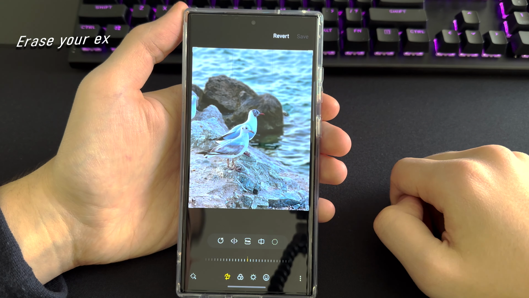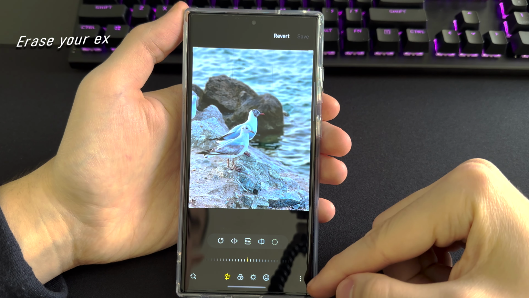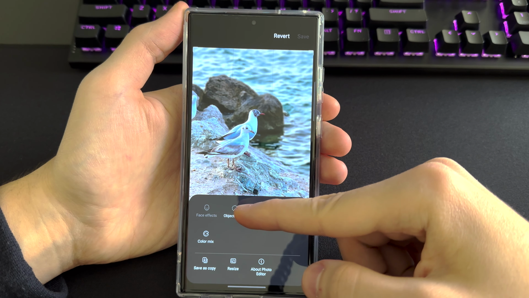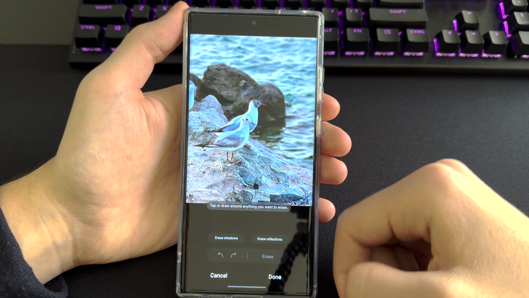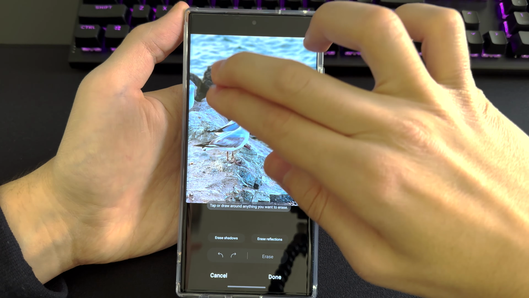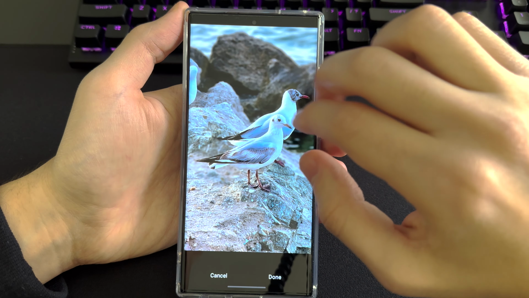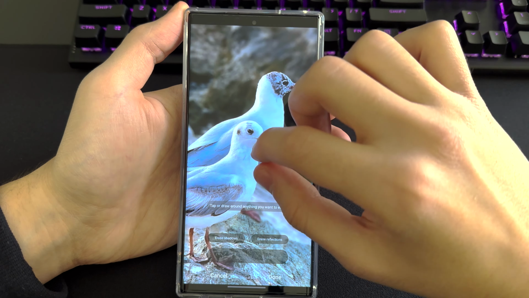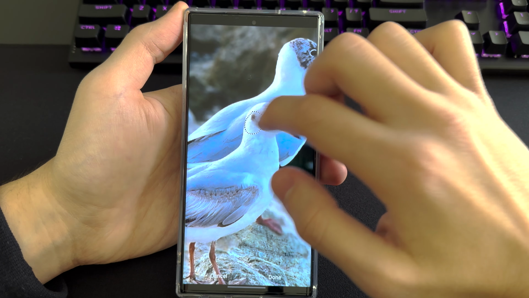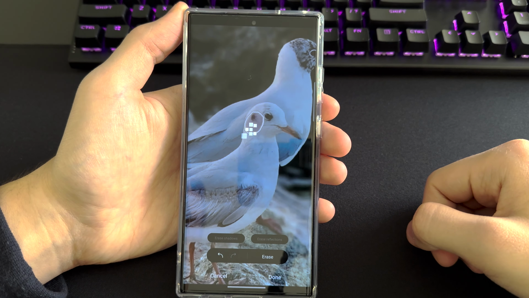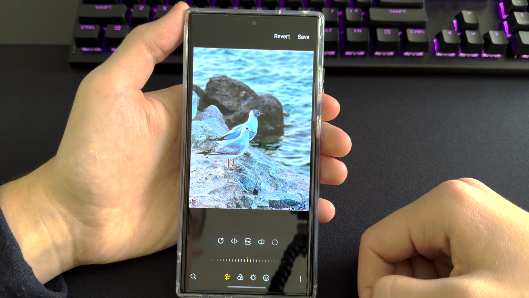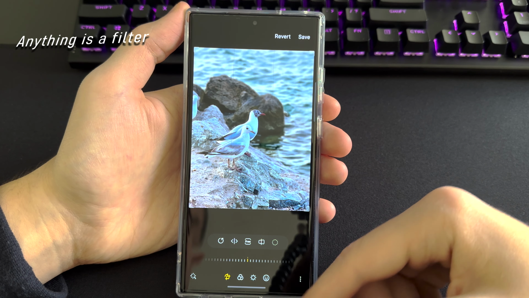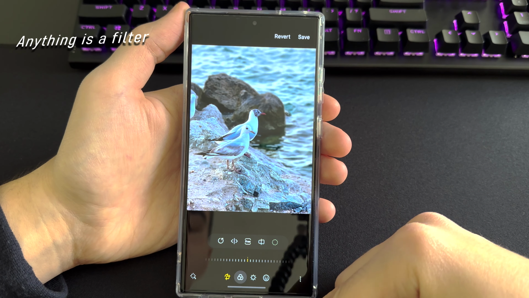Now, the next thing is the object eraser, which is hidden in the edit menu of the gallery. When you go into edit, tap on the three dots, tap on object eraser, and then what you can do is zoom into an unwanted object. You just outline the object, tap on erase. The S Pen can come in handy here as well. And then tap on done, and there you go.